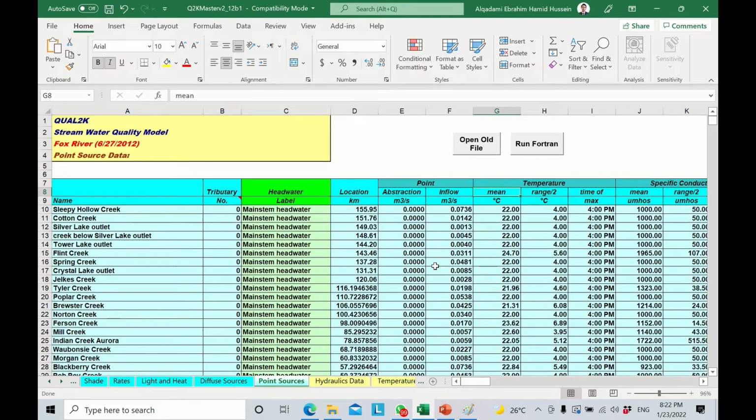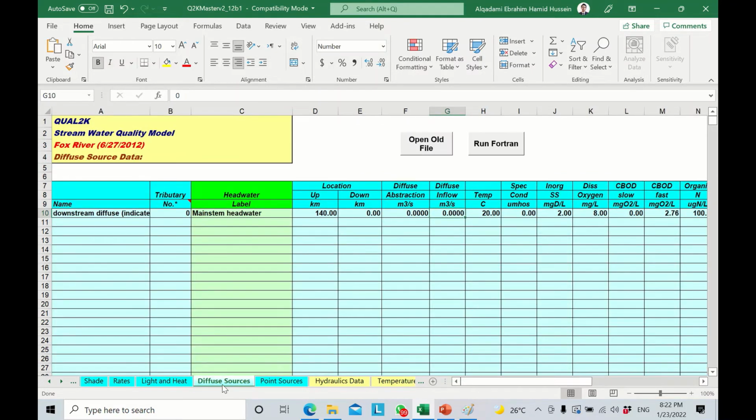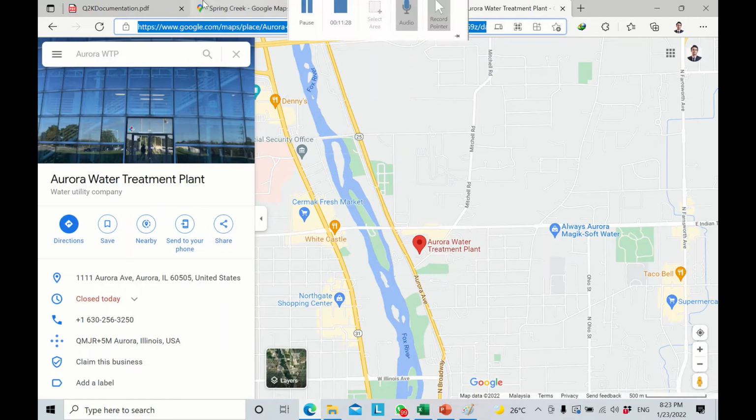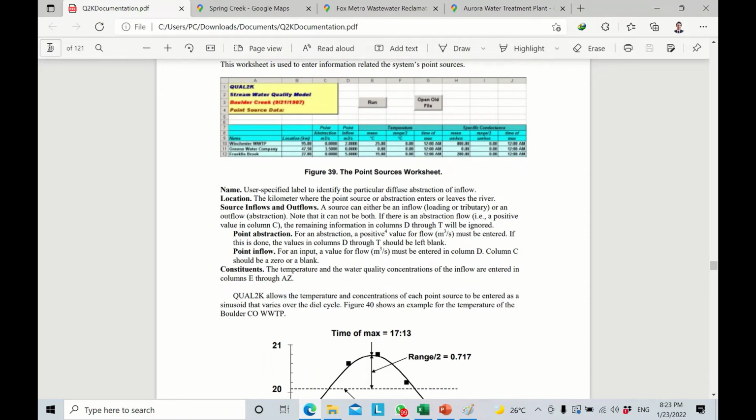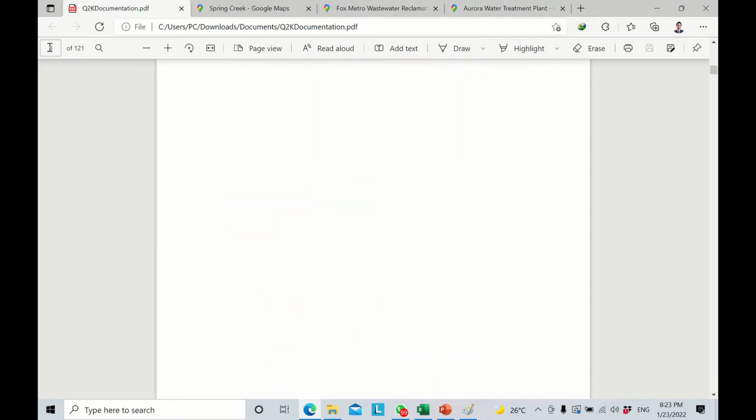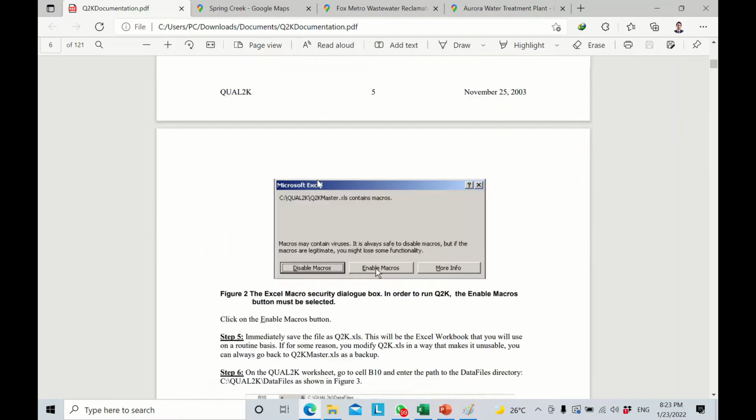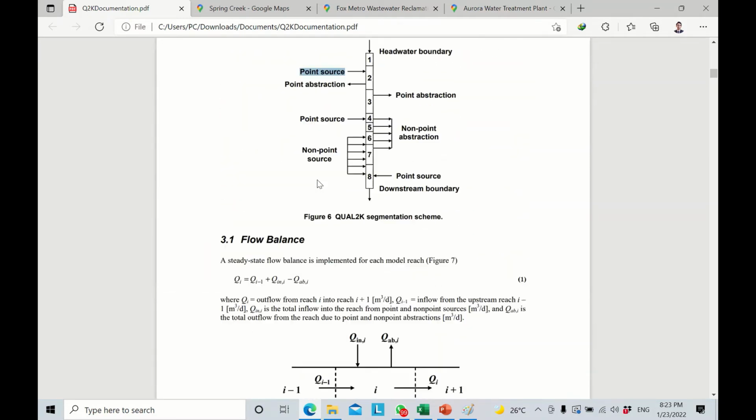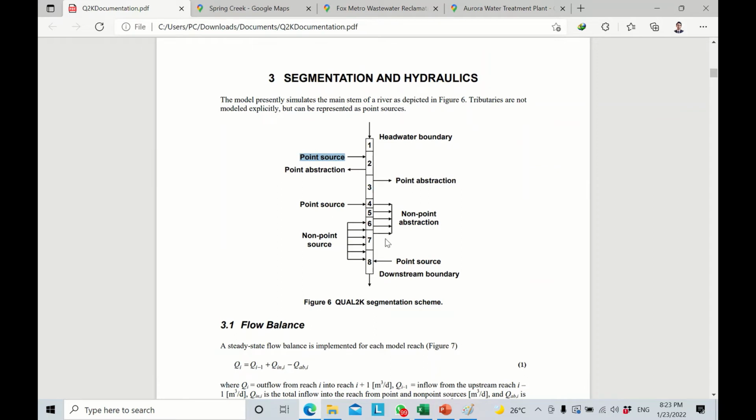So guys, now let's move to the diffuse source. What is the diffuse source? The diffuse source is an amount of water that goes into the river not as a single point. For example, let's have a look at the tutorial again. Let's go back to, I think, page number 8, if I'm not mistaken. Here in this diagram, you can notice that the non-point source is the amount of flow that goes into the river over a long distance, not as a point like this.